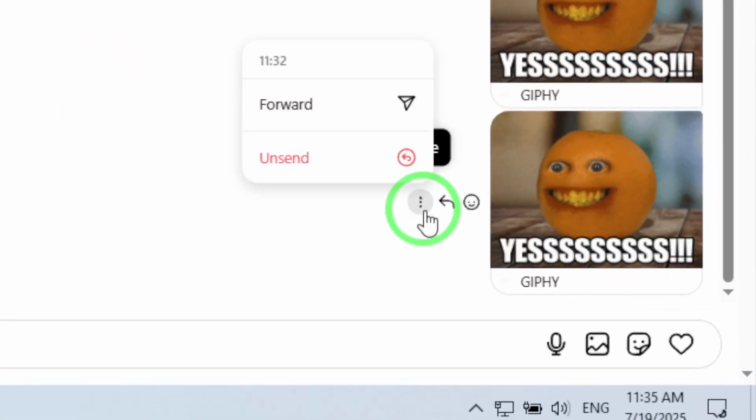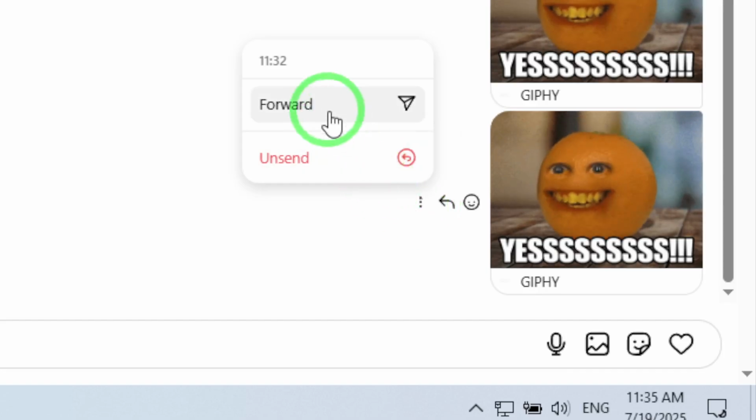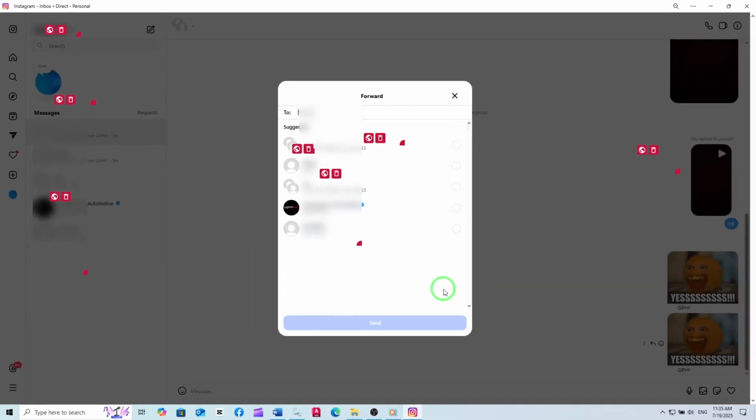Look closely at the GIF message. You'll see 3 dots next to it. These are your options for managing the message. Click on the 3 dots and a small menu will appear. From the menu, select the option that says Forward.